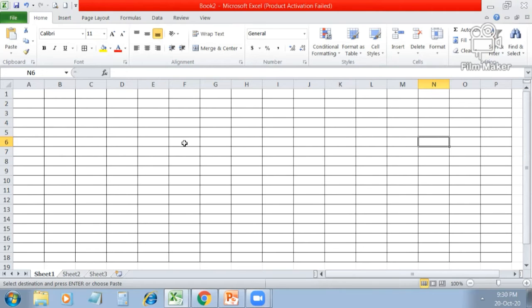Excel consists of a number of worksheets. By default, you can find 3 sheets named sheet 1, sheet 2, sheet 3. You can insert more than 3 sheets according to your own desire.